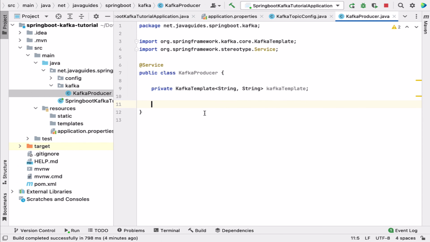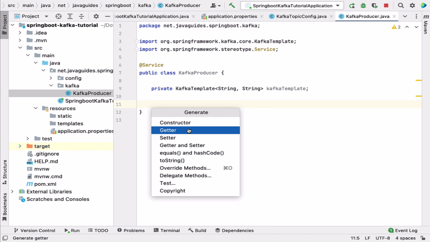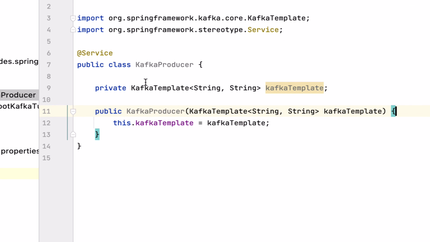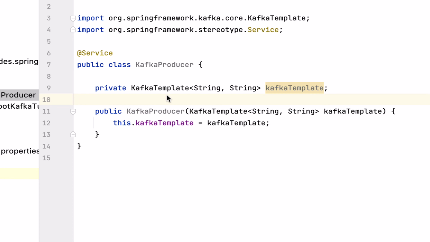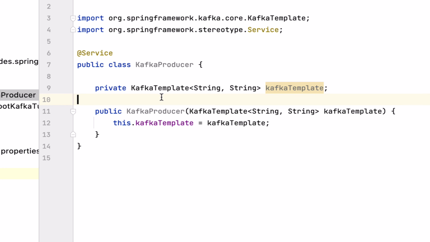So we are going to use constructor based dependency injection. In order to do that, let's create a constructor. Okay, now we have used constructor dependency injection to inject this KafkaTemplate. If you don't use Spring Boot, then we have to explicitly configure KafkaTemplate, which means you need to write code to configure it. If you use Spring Boot, then you don't need to configure KafkaTemplate, because Spring Boot provides auto configuration for it so that we can simply inject and use it, right?